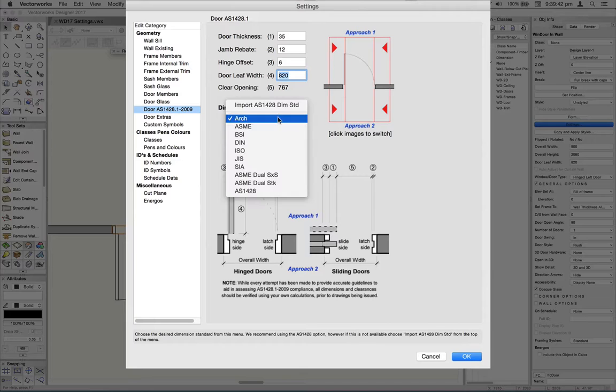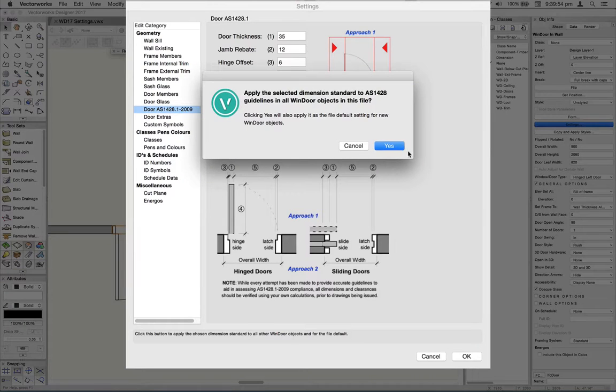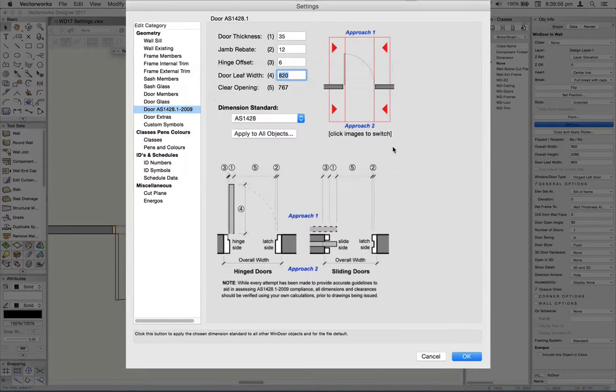And the first thing you do then is to choose or to import the dimension standard. So you just choose this option here. That imports it for this object, and generally you'll want to import that for all other objects. And we'll click yes for that. Over here we have an interactive diagram where you can choose the approach for either side of the door. So repeated clicking will change the options. So let's say this is how we want to display this particular door.